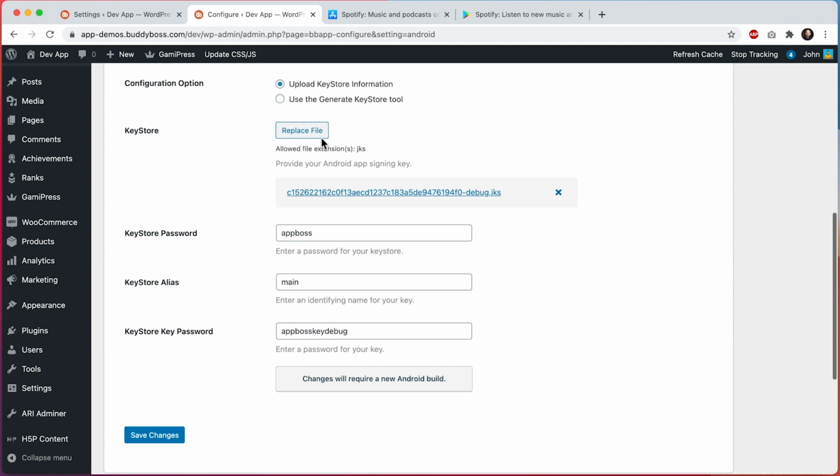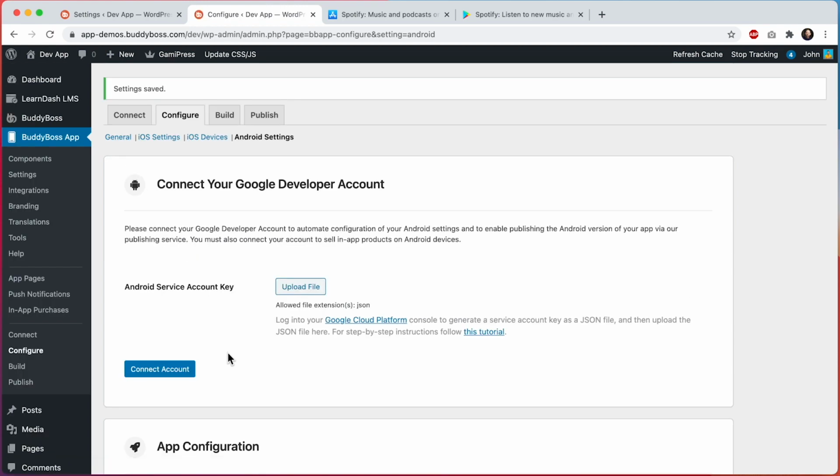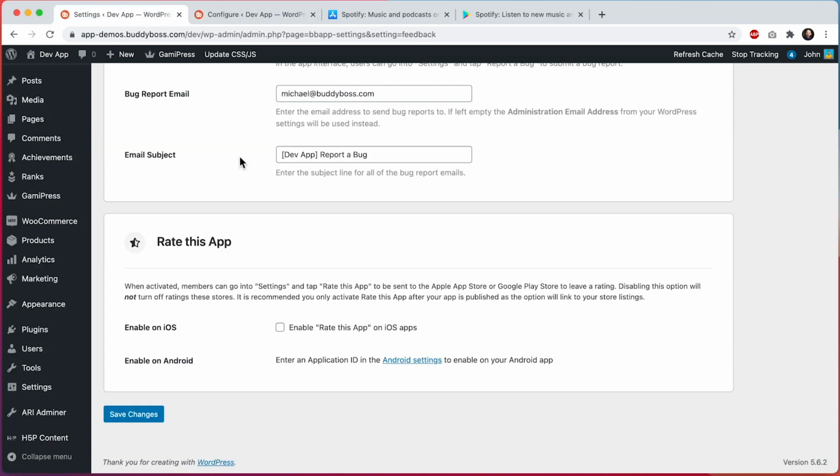And then on this page, we can scroll down into App Information, and we can enter the application ID in here. This will be used for the Rate This App and Smart Banner features. So let's paste it in, and then we'll click Save Changes. And now let's go back into our settings, and we can refresh the page. And now we can see that both settings are available.